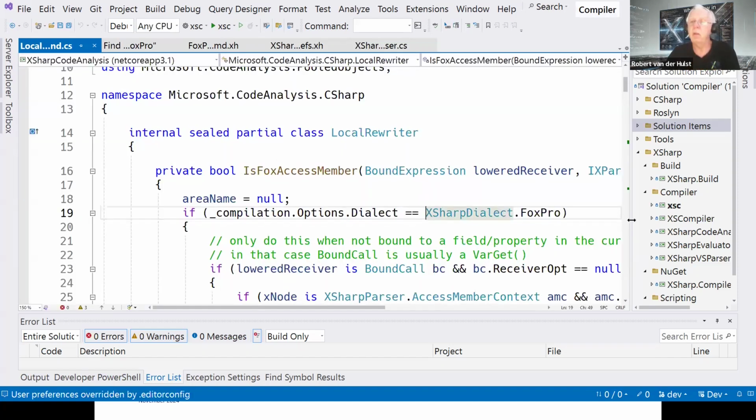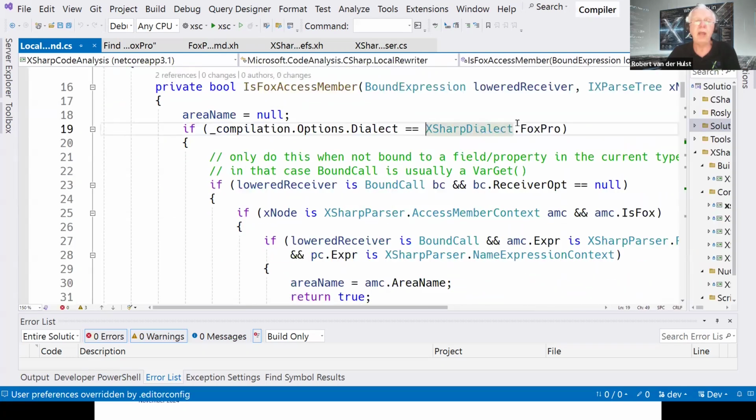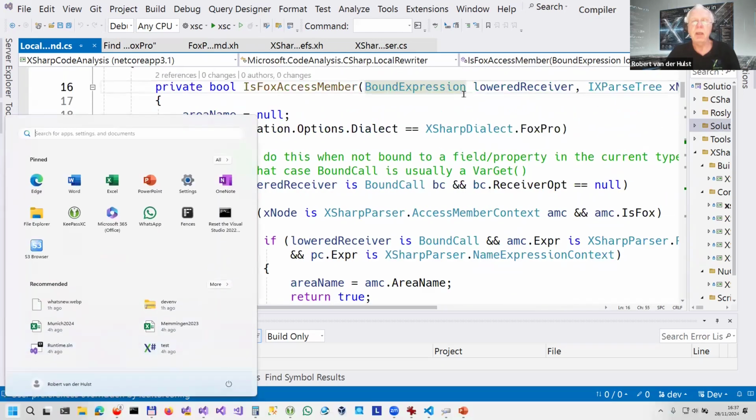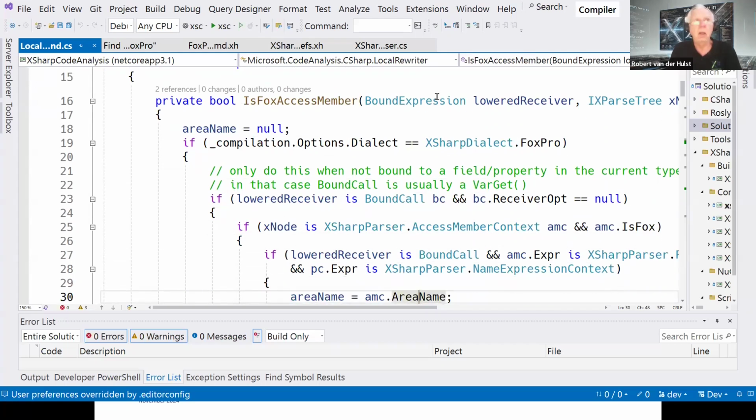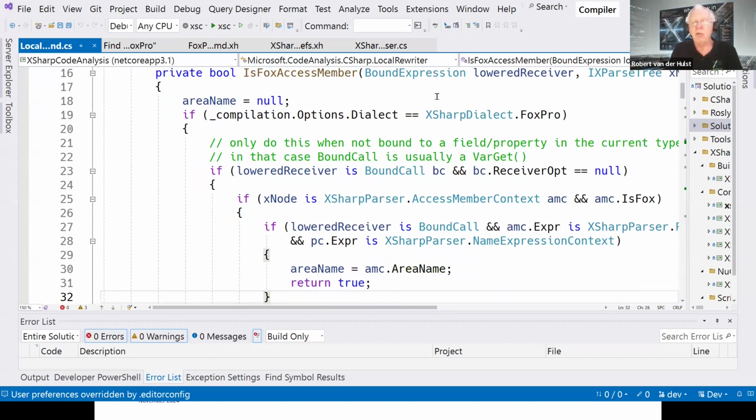For example, this is an area I'm not going to spend too much time on, but you can see this part will actually try to figure out, it will return true basically if something is an access member in the FoxPro syntax. So we can distinguish between A.B if it's FoxPro or not.